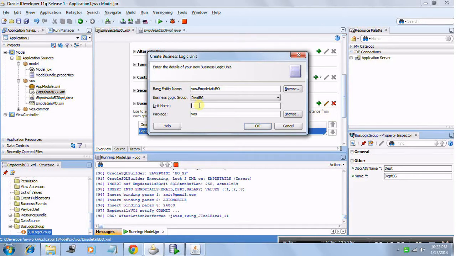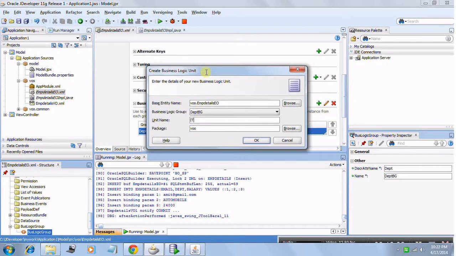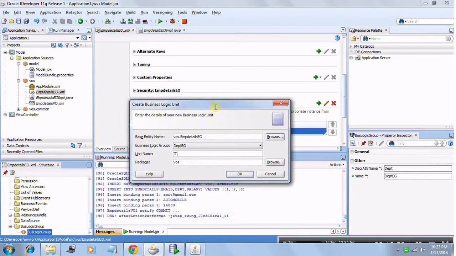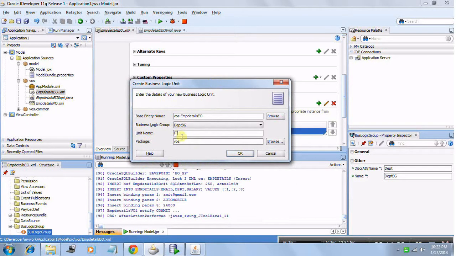You need to give the value for which there is in the department. For example, I want to define a rule based on IT, and for automobile we need to define one more rule. So the department column will have either IT or automobile as the value. The unit name needs to be the same value which would be contained under the discriminator attribute. So here I have got IT, I'm going to define for IT. Let's say okay.